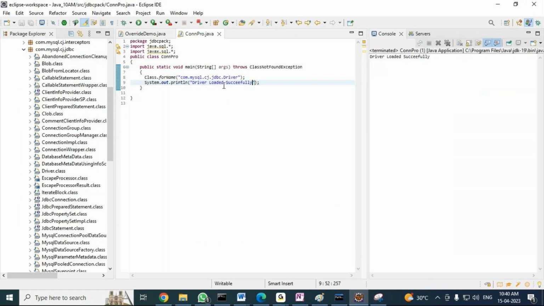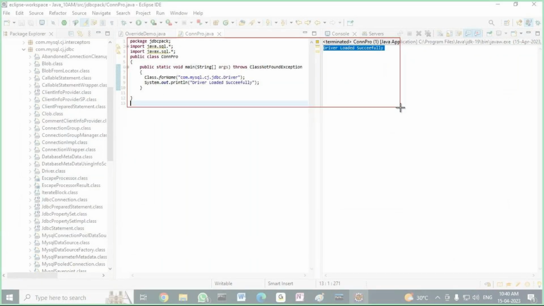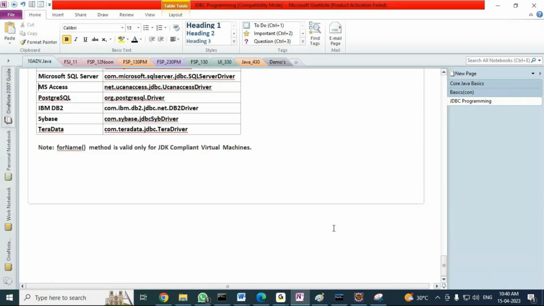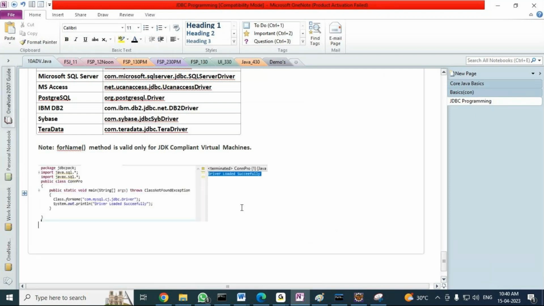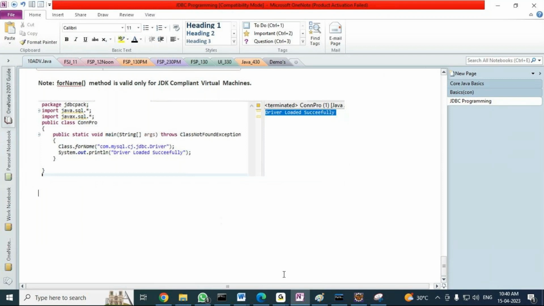If you get this message, then the driver is loaded successfully. Once you get that output, we have the driver loading done. So once the driver is loaded, you can go to our next step.